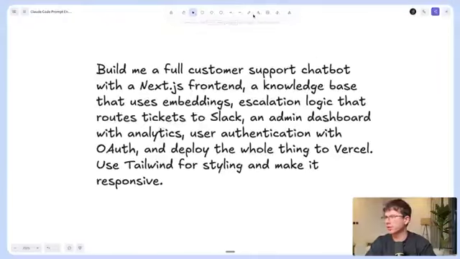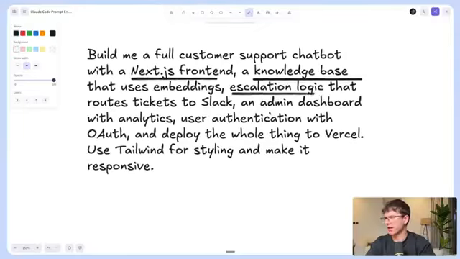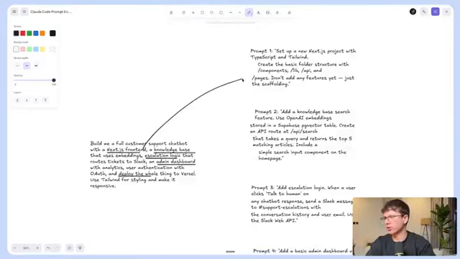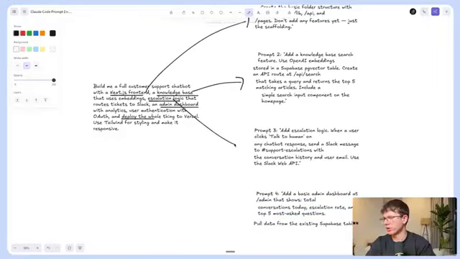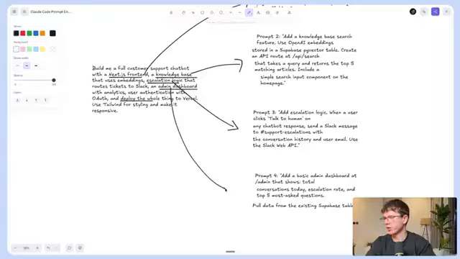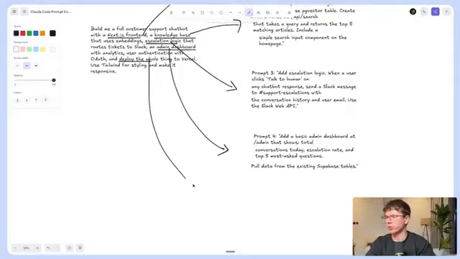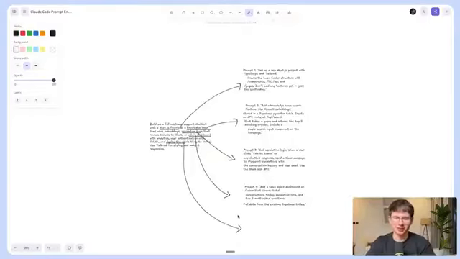So all we did here is took this prompt right here, which has Next.js frontend, a knowledge base, escalation logic, it has admin dashboard, it has OAuth, it has deploying, right? So Next.js frontend will go here. Then we had knowledge base will go here. Then we had escalation logic will go here. Then we had dashboard, which will go here. And then finally, we would have another one, which is deploying the whole thing. And so you can see that it's kind of like a spider web.